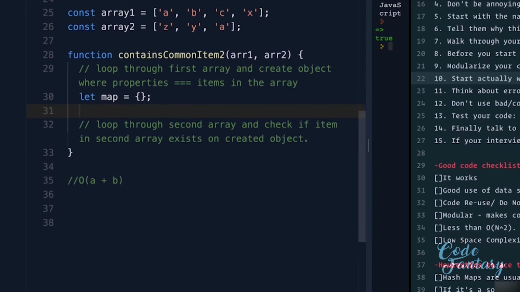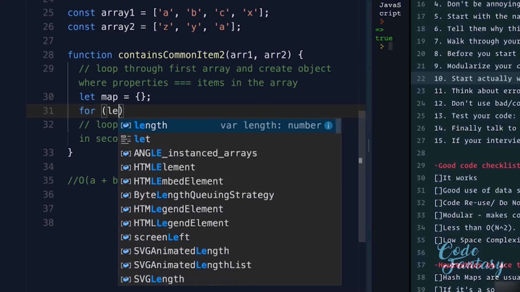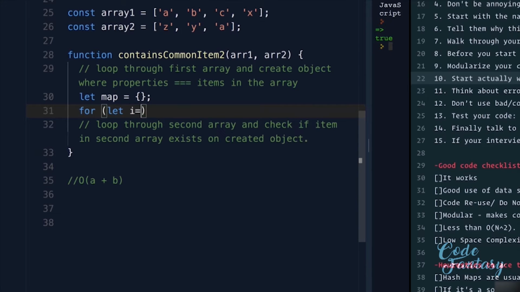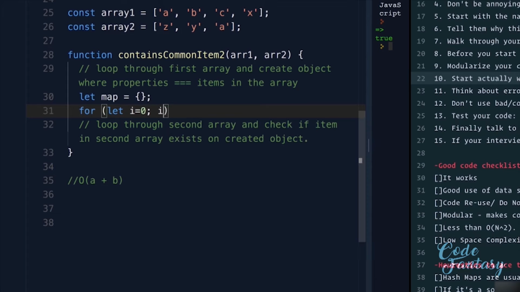And this map, we've created it, but we want to loop through our array. So I'm going to say let i equals 0. And we've done this before. i is less than array1.length. We're going to increment i.